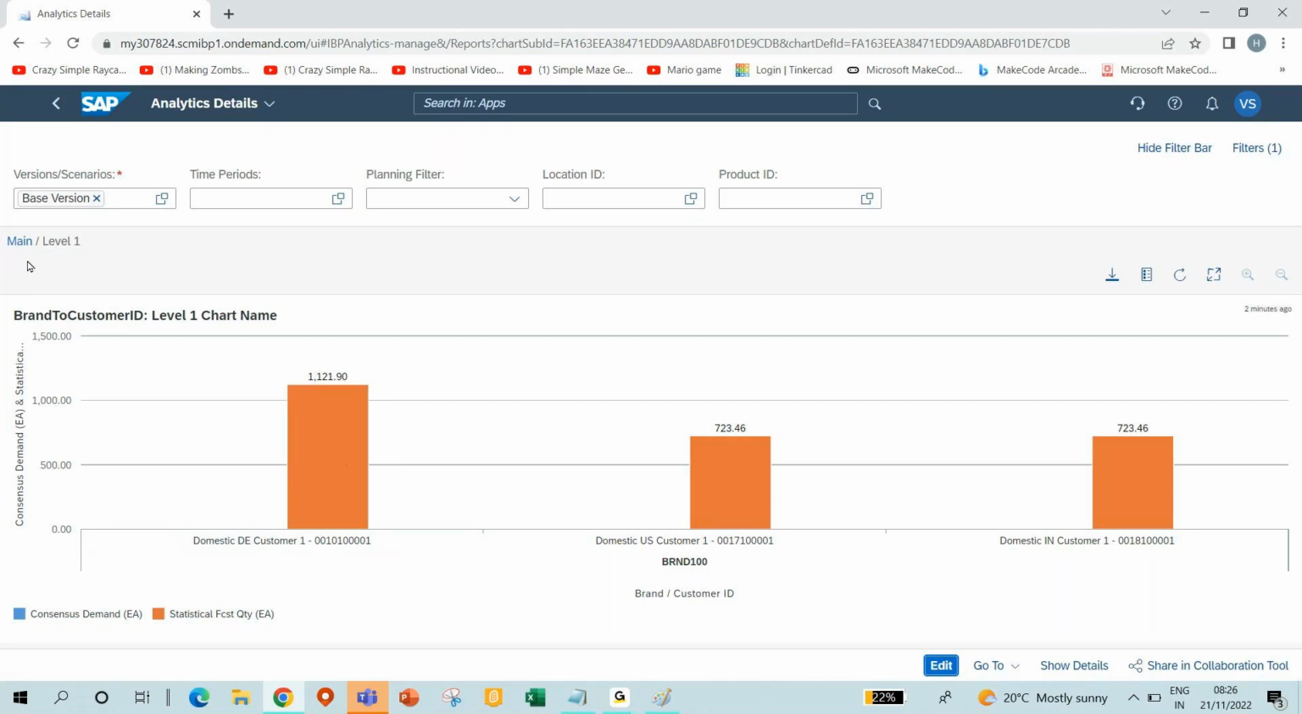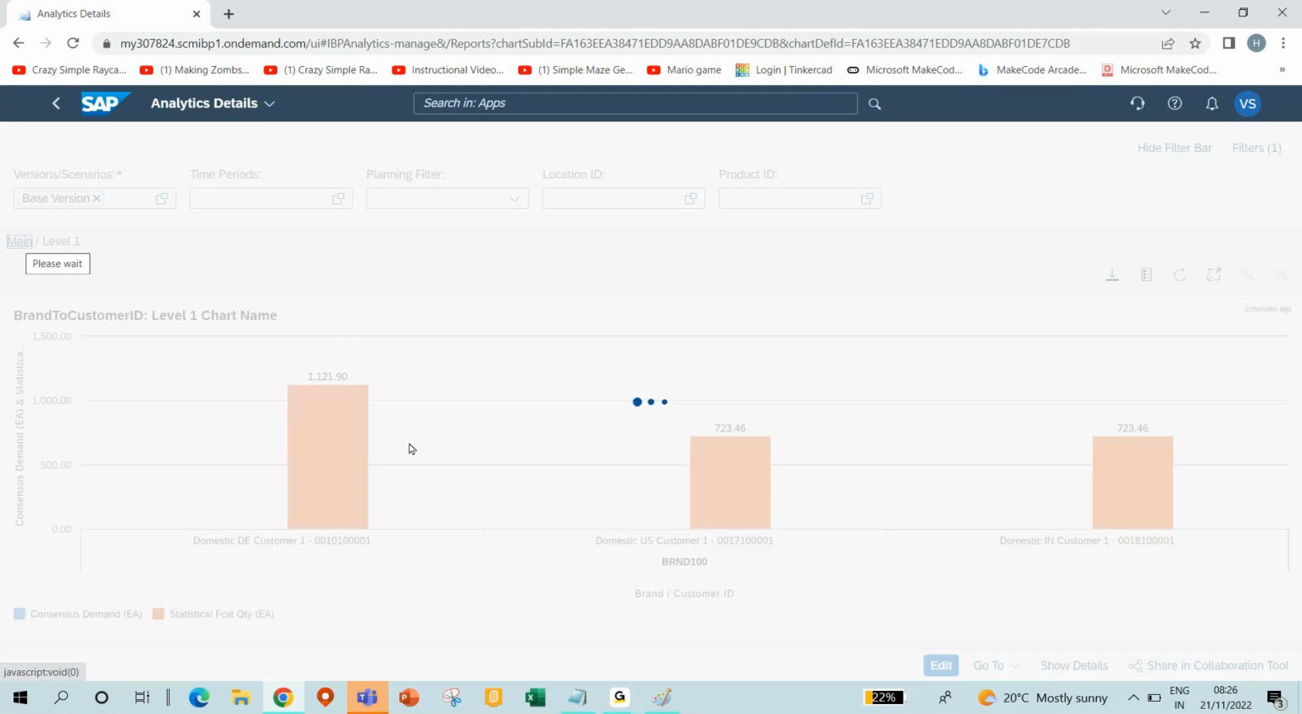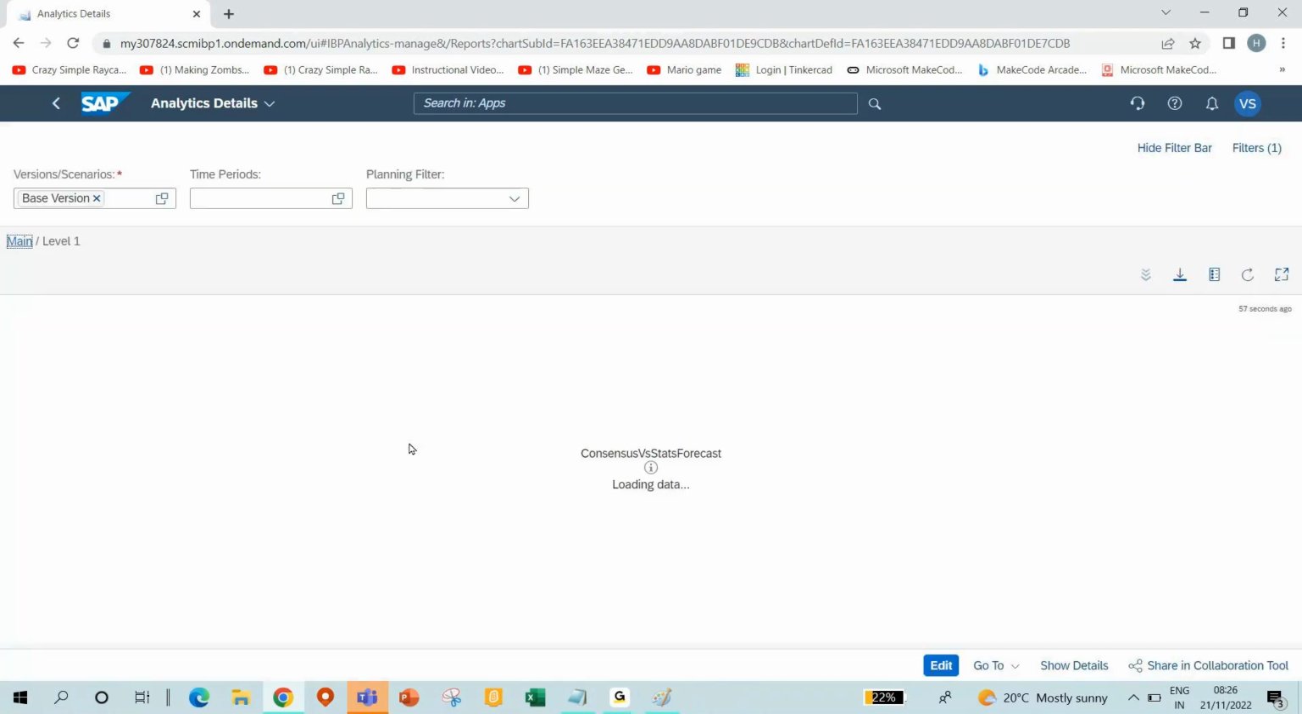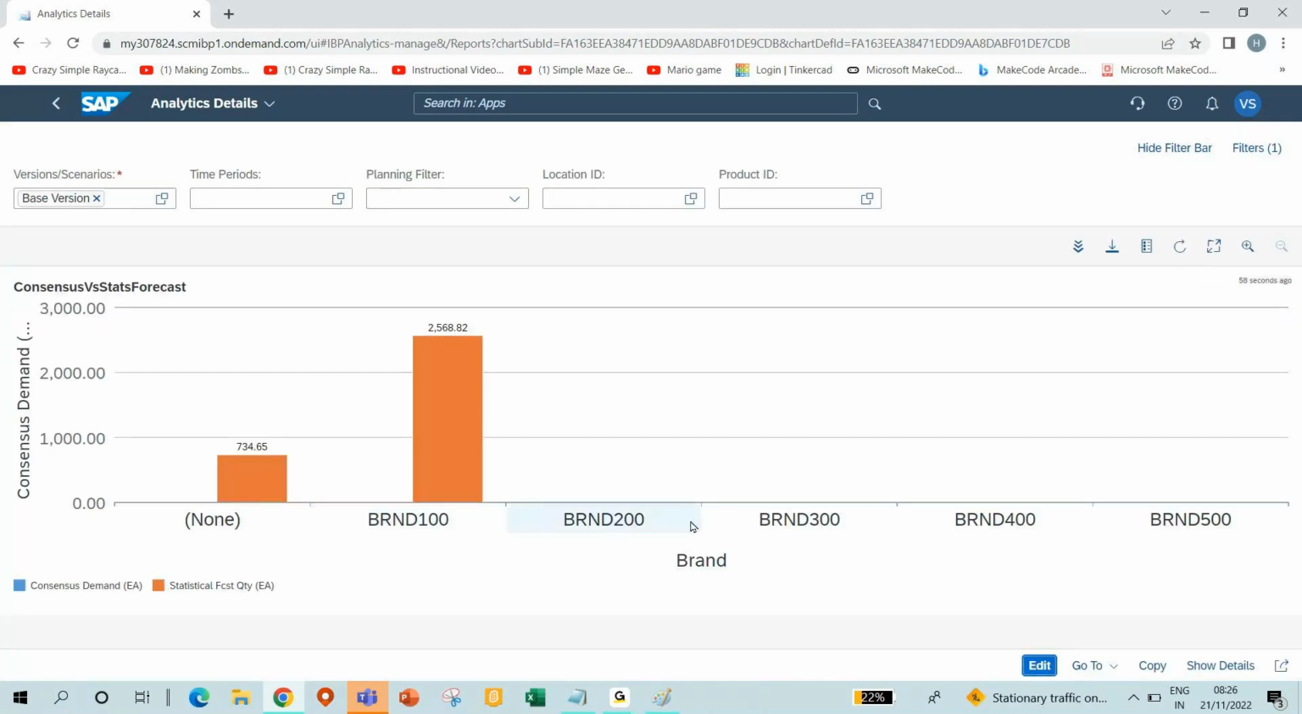If you want to go to the main level again, it is now showing here that you are at level 1, right? If you want, you can go to the main level again, and it will take you to the original, which is your brand level, the highest level you have defined. This is at the brand level, and here this option is coming. If the drill down is not there, this option will not be useful.